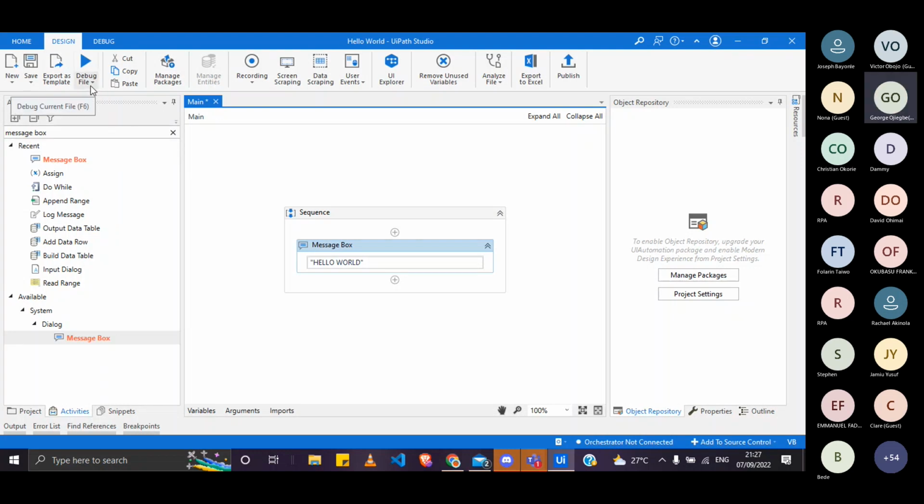Now, for other people that don't have errors, this is our workflow. Go to the design, the top portion of the screen where you see new, save, export as templates, and debug file. On the part that says debug file, click run file. Has anyone done that? If you have, let's put a picture in the chat and let's see.